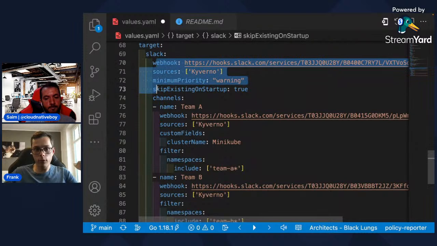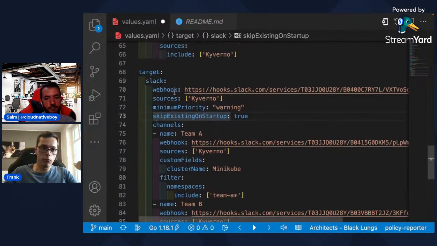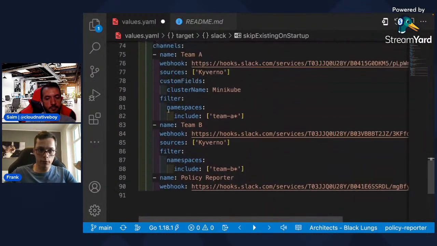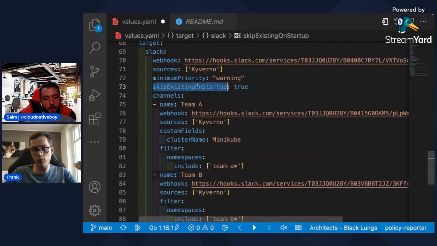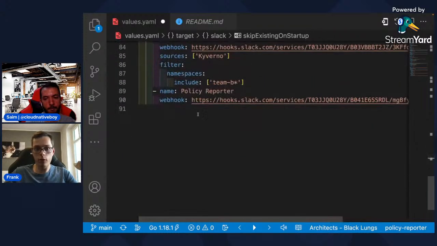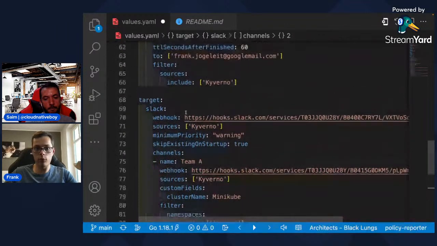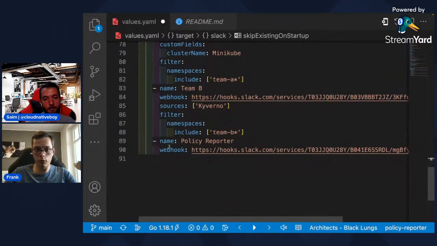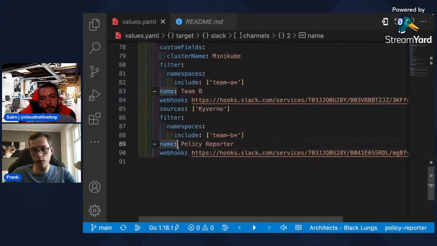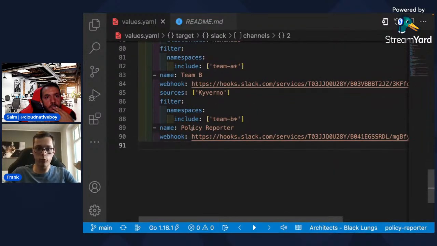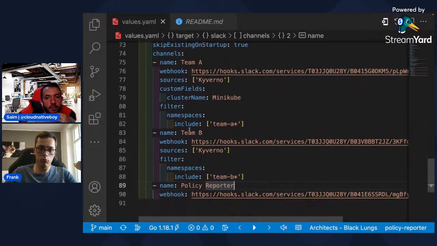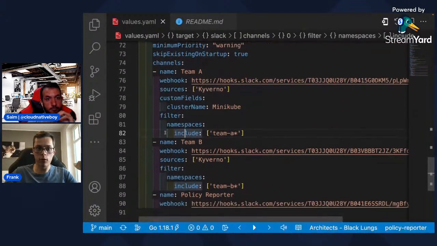The configuration from the top will be set on a channel if it is not overwritten. So if we have skip existing on startup set on our root, we don't have to configure it in a channel because it will also be used for the channel configuration. So this is the minimal configuration we need. Now if we have new violations, because we have no filter, it would just send them to the policy reporter Slack channel. And that's it for the Slack configuration.